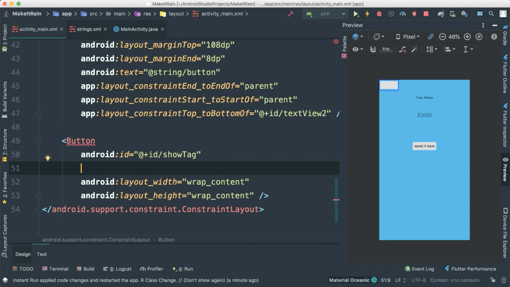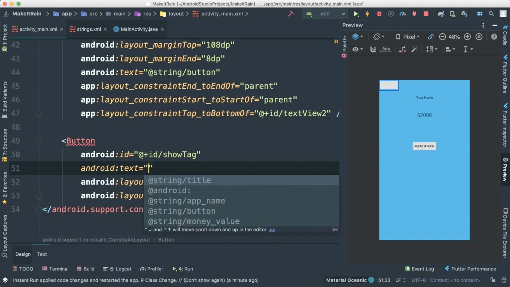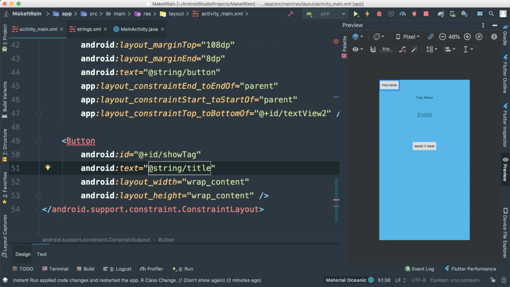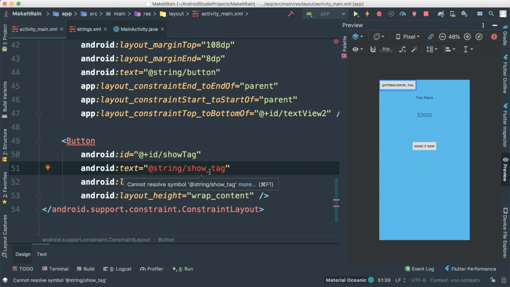Now, what we're going to do here, I'm going to add some sort of text inside, right? Now, here's the thing. I have not created the actual string, like we said before, to add the name for our button here, okay? So I'm going to click that, add string, but it's not going to be title because we don't want it to say you have, right? That's not what we want. We want something else. In this case here, it's going to be show tag, like that. We're going to have an issue here because it's not resolving inside of a string. There's no such thing as show tag, but we're going to create it.